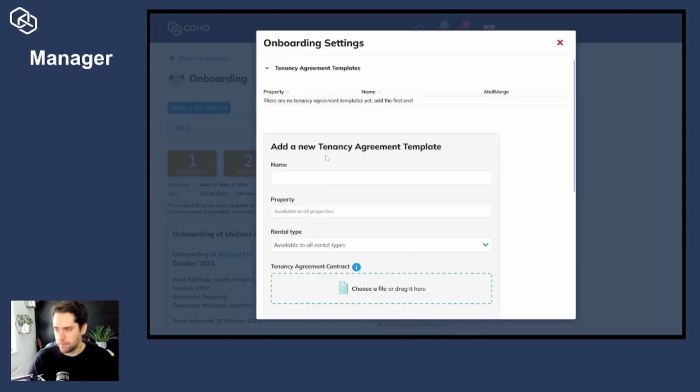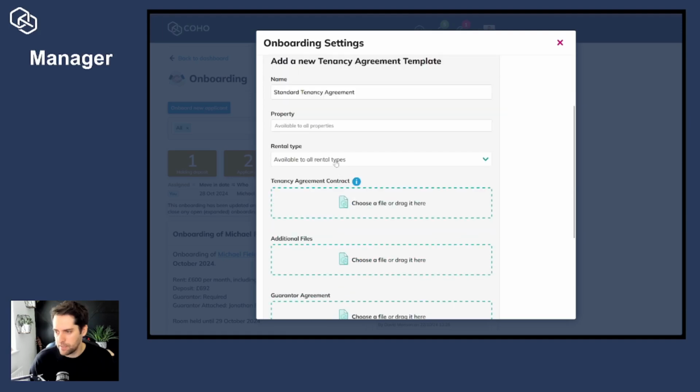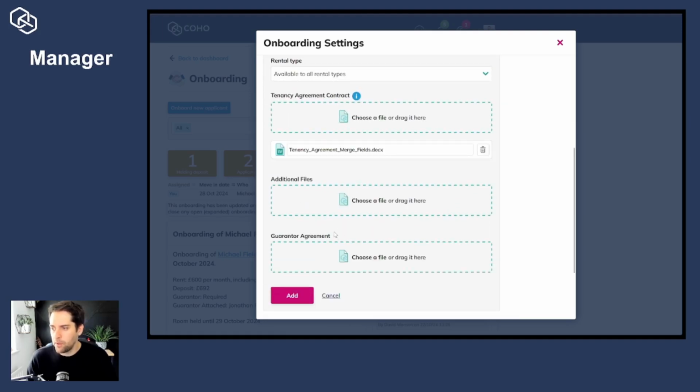I'm going to add a new template. I'm going to call it Standard Tenancy Agreement. It's going to be available to all properties, so I'm not going to select a property, and it's going to be available to all rental types. I am uploading a tenancy agreement merge fields document.